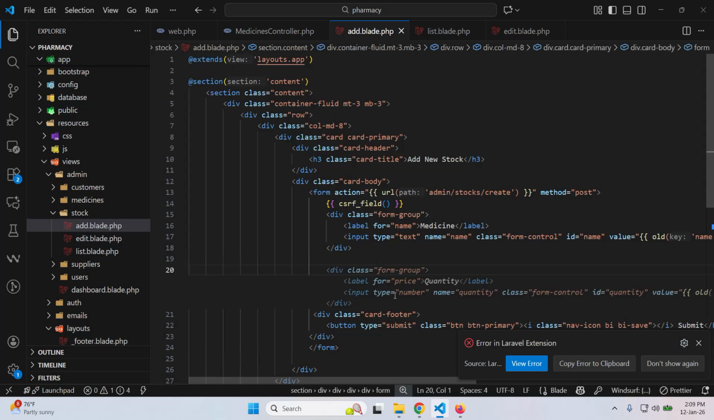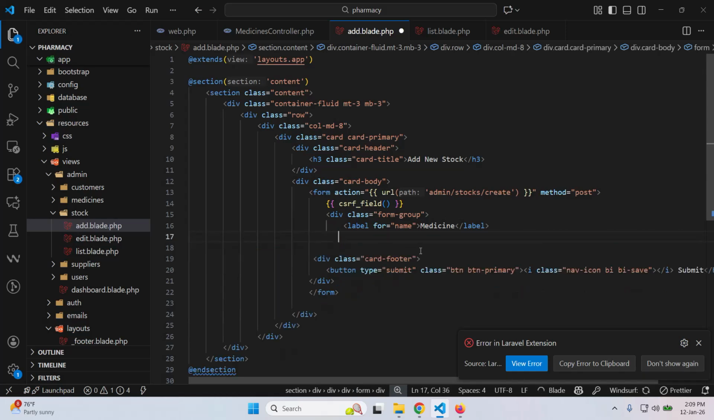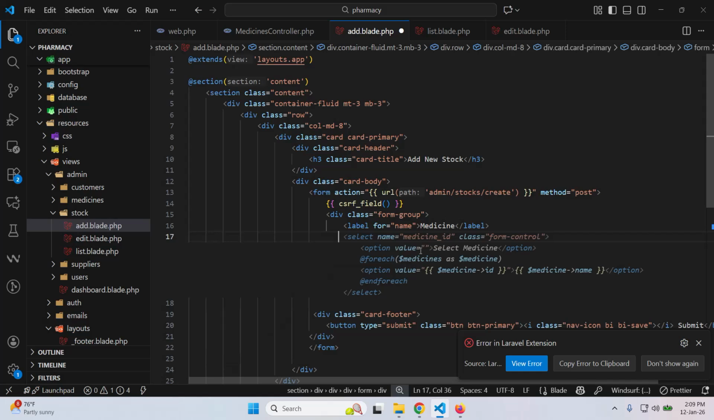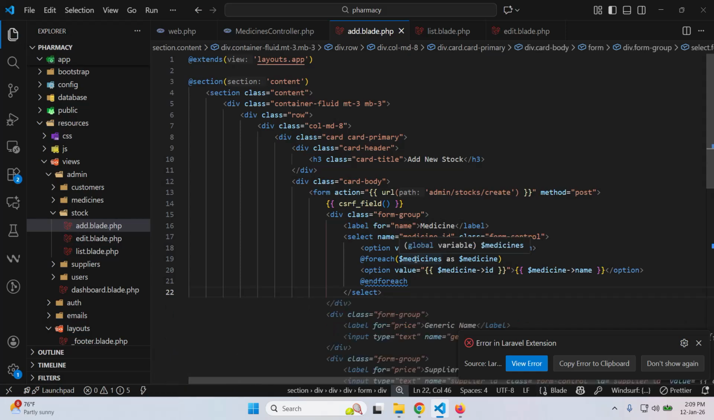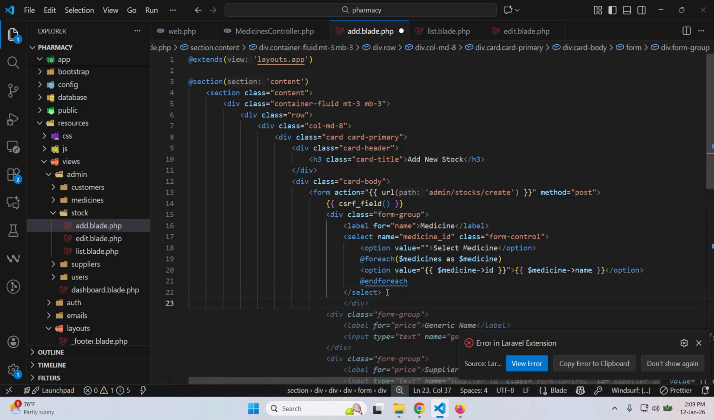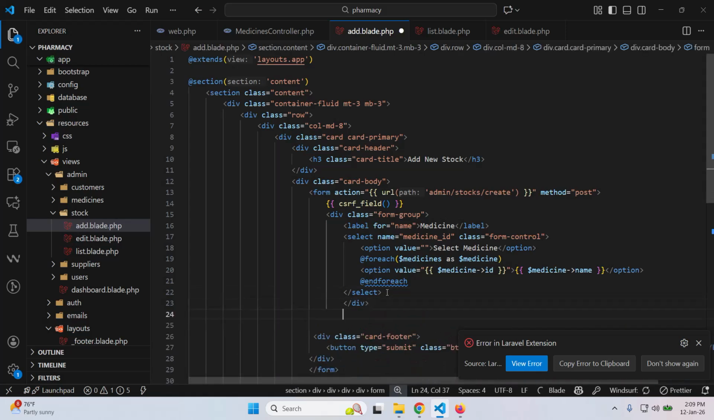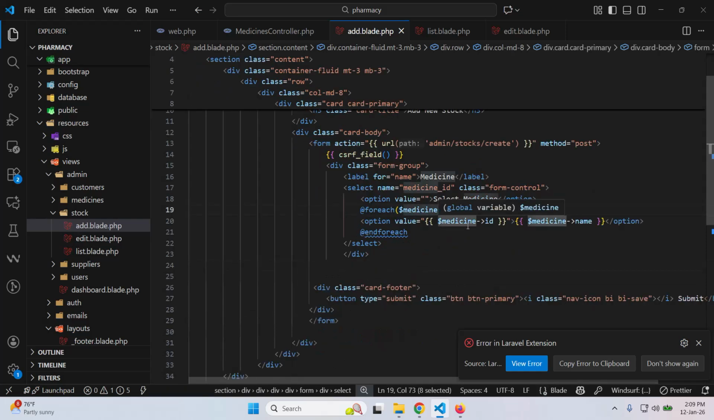Okay, so under the medicine, I've said that we're going to use select. Let's remove everything there, and then we use select. So we have the medicine ID as we have declared it from our database, and then we just use a medicine, like that. There is something that we need to do. So for each medicines as medicine.